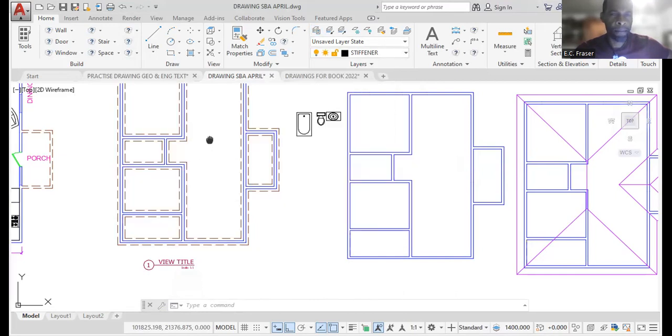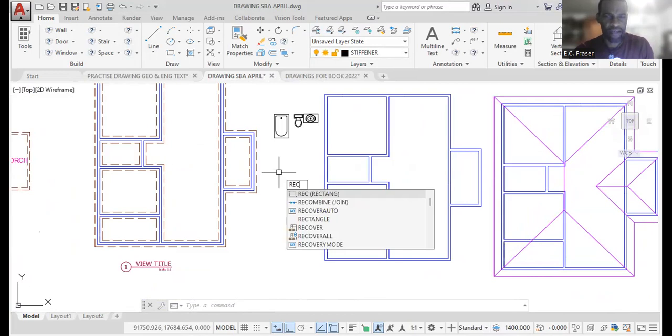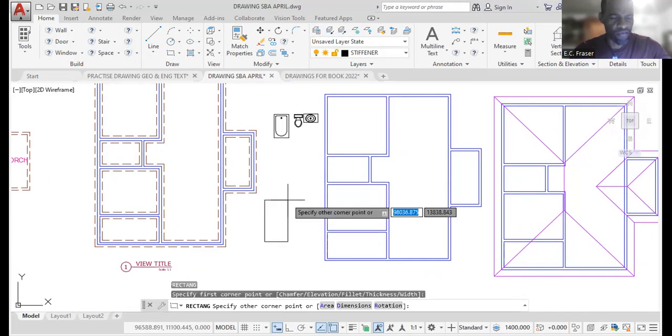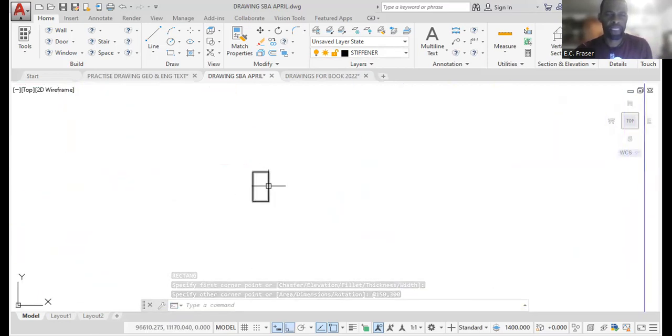Bam, bam, bam, bam, bam, bam, bam. So back to rectangle, REC, enter, click. Then I draw my first rectangle, shift at 150, 300, 300. So this is my first one.